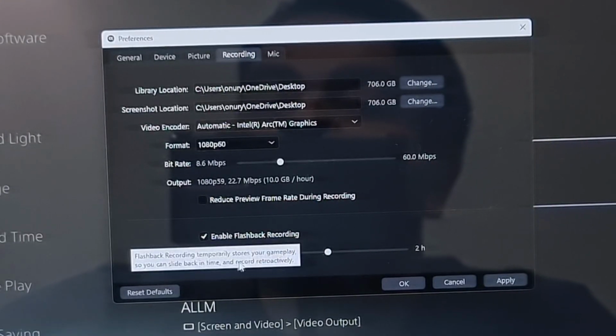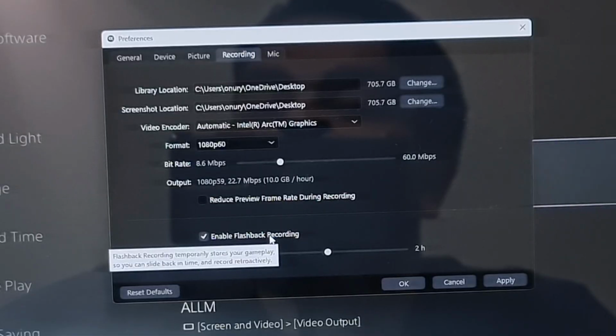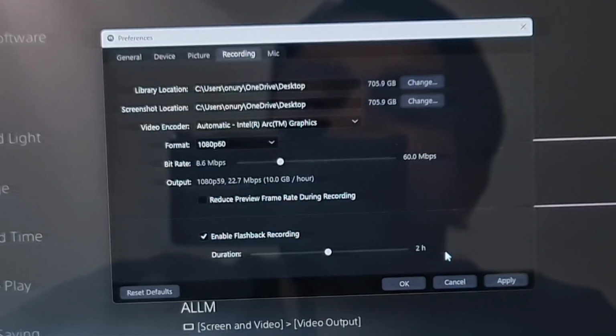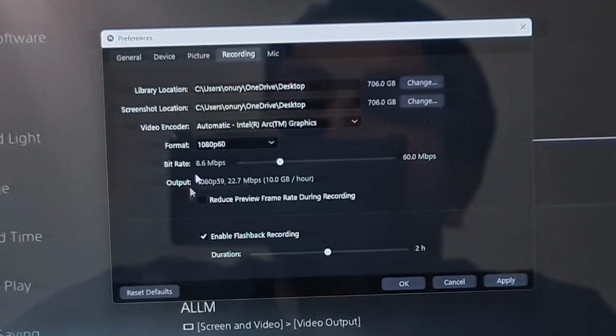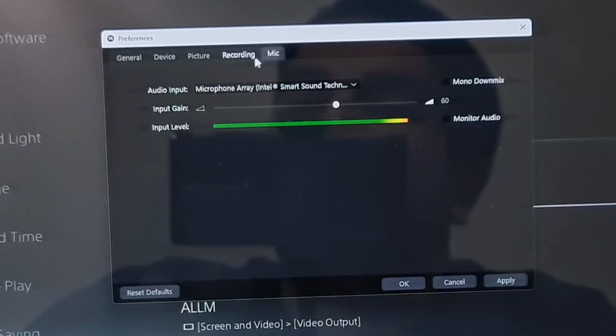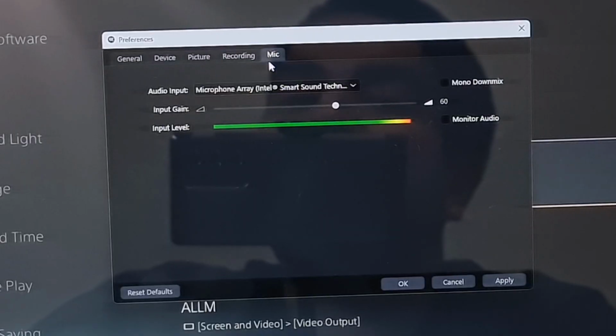And enable flashback recording. It says flashback recording temporarily stores your gameplay so you can slide back in time and record retroactively. This is interesting. So the duration is 2 hours. It's totally fine now. So what about the microphone?